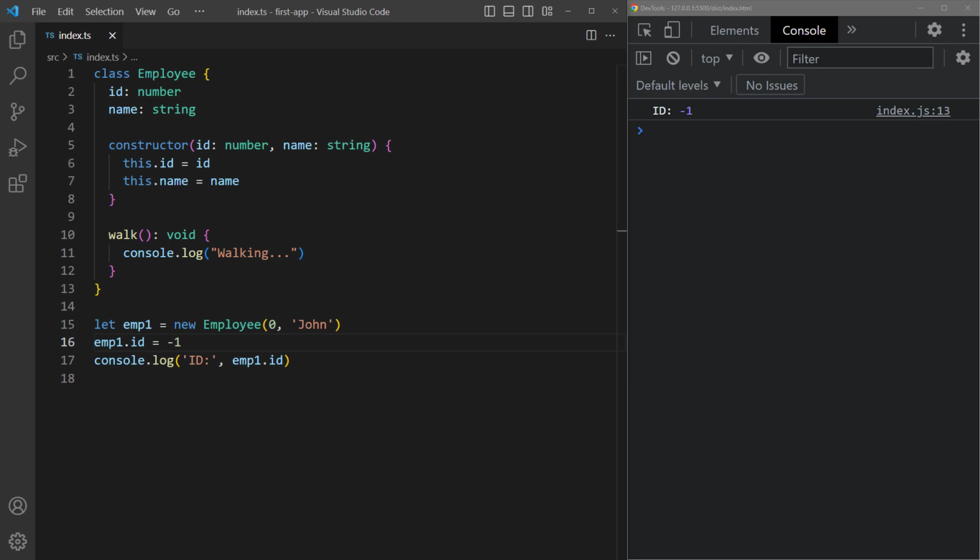To solve this problem, we use the read-only modifier. So we go in front of the ID property and say, read-only. Now the property can only be set in the constructor, and if we try to modify it somewhere else, it'll raise an error.